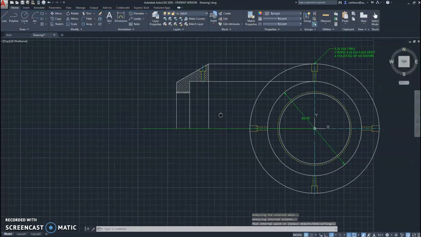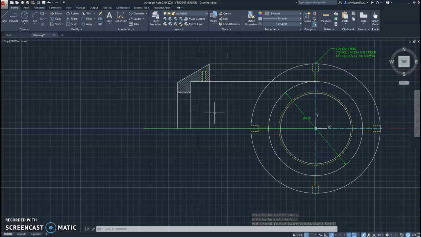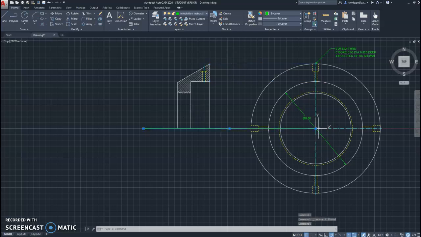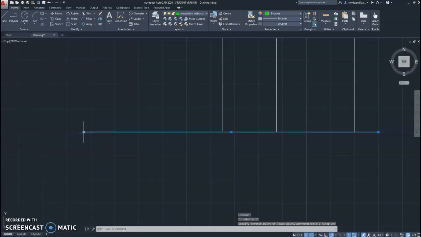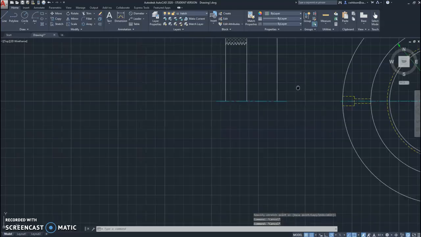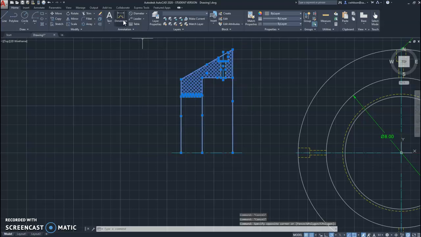Hit the green check mark. And I think I'm just about ready to mirror this now. I can get rid of those construction lines. I can take this line right here that was originally a construction line, and let's use it as a center line, just by switching its layer over to center. Alright, and then I can take all of this and mirror it about this center line.